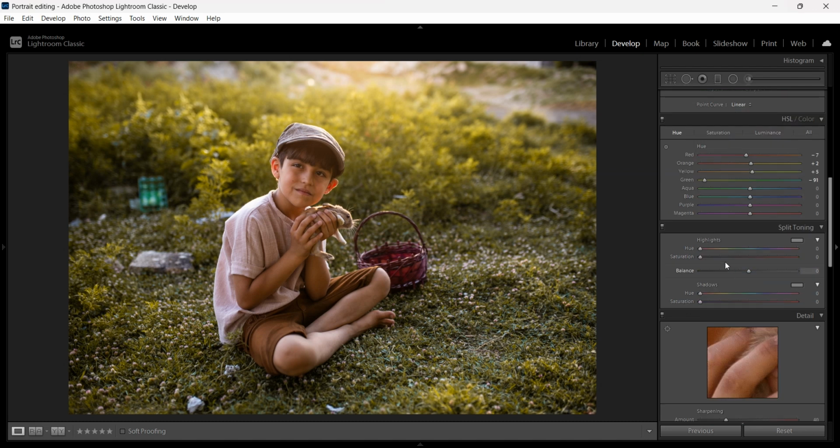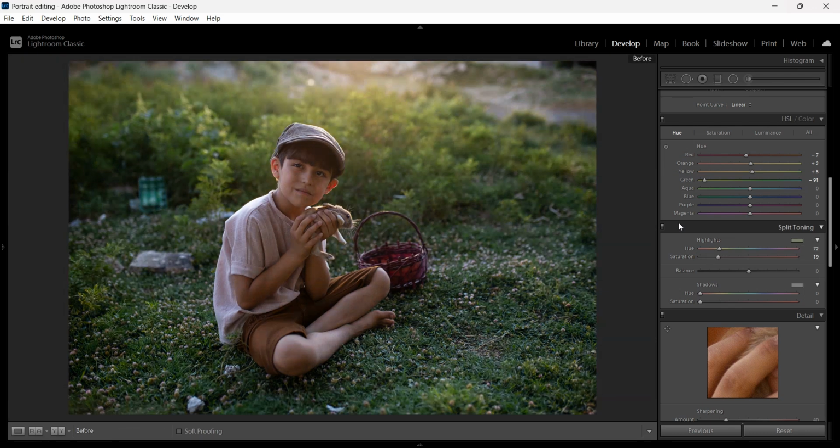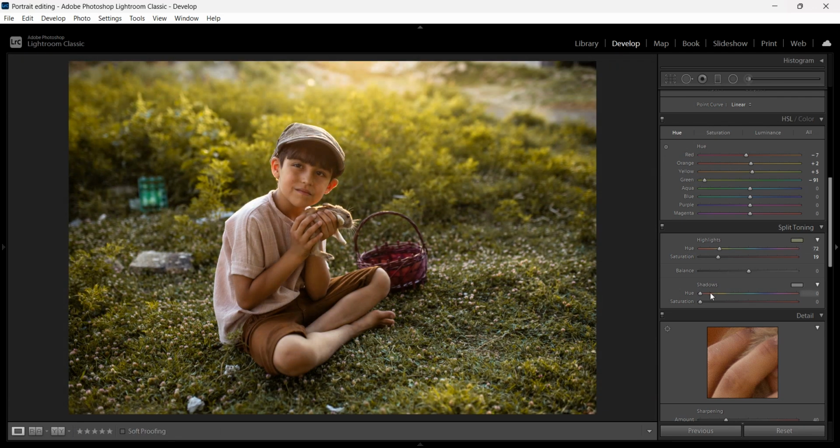Then we have split toning. So for this image, let's try to just add a slight bit of yellow to the highlights. So far we have done this. Shadows, I'm not adding any color. Slightly, I'll bring back some of the greens. Yeah, looks good.